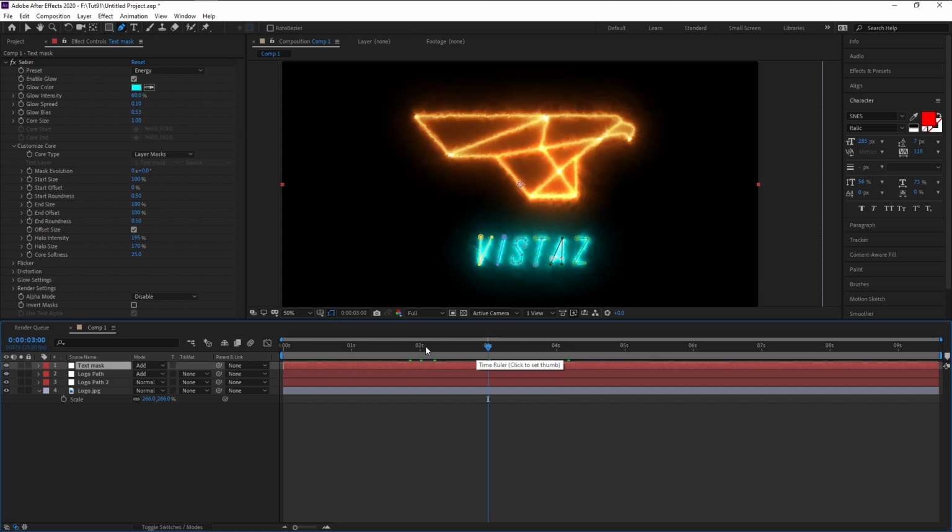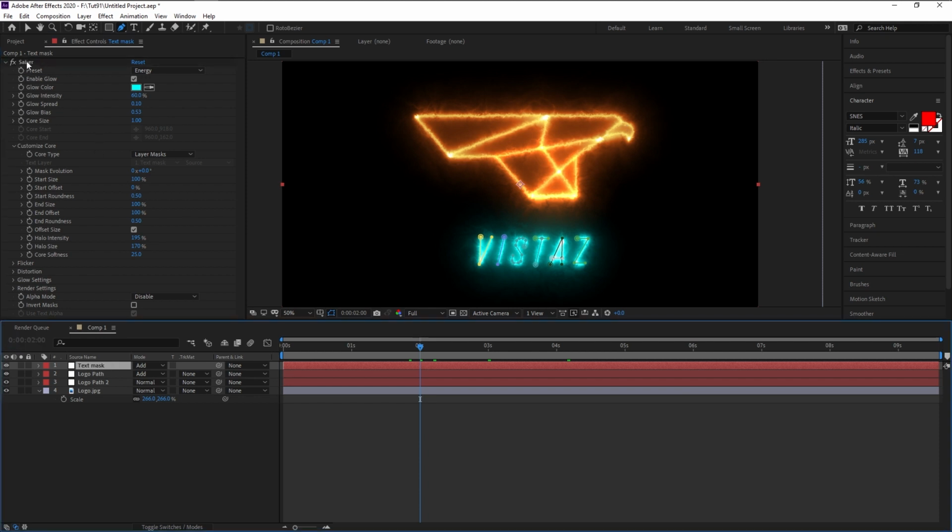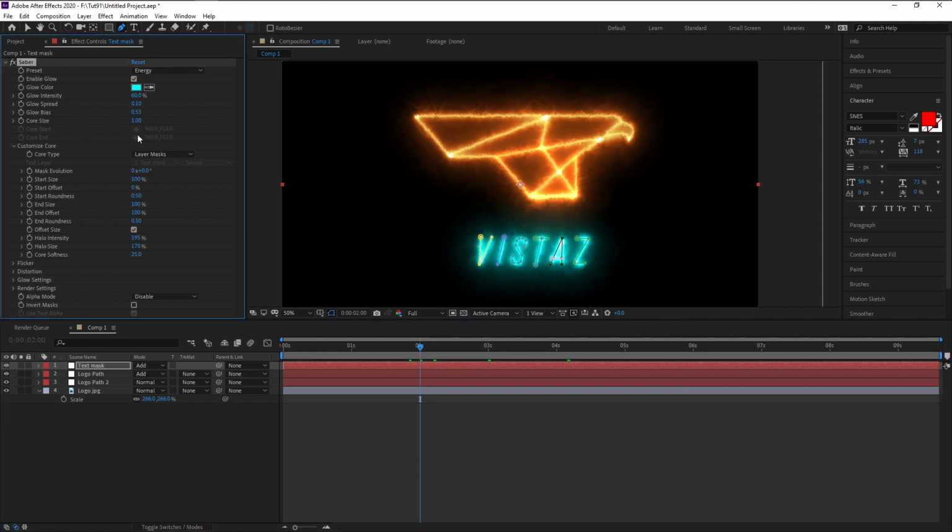For that, take the time indicator to 2 seconds. That's where our logo animation is ended. Select the text mask layer. In the Saber, you can see the core size over here. We will change it to 0. Now keyframe it. Now hold Ctrl and press the right arrow key one time on your keyboard to move to the next frame. There. Now change the core size to 4. As you can see, we now created that burst out animation.